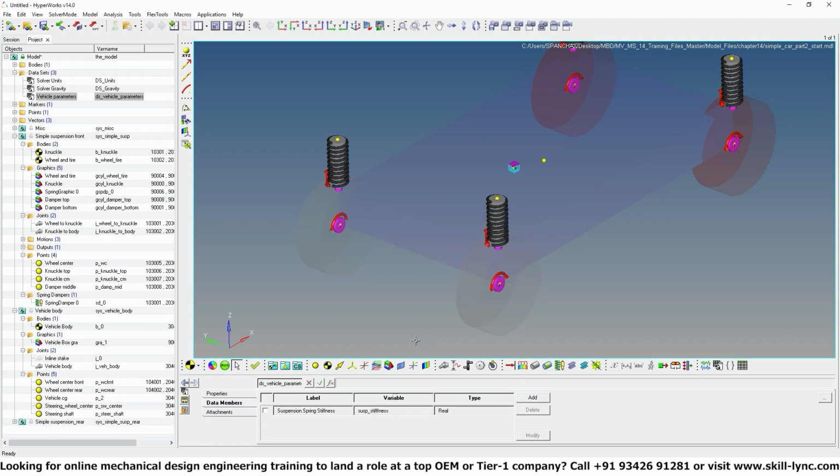Now repeat the same steps to create another data member. Click on add, change this to real. The variable name can be changed to suspension damping. The label name can be changed to suspension shock damping. Once this is done, click on OK.